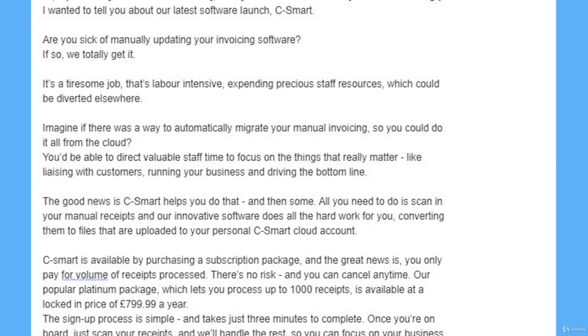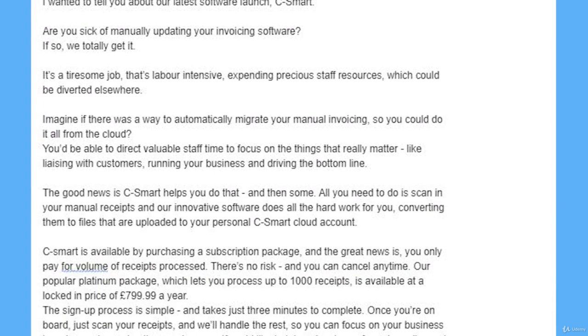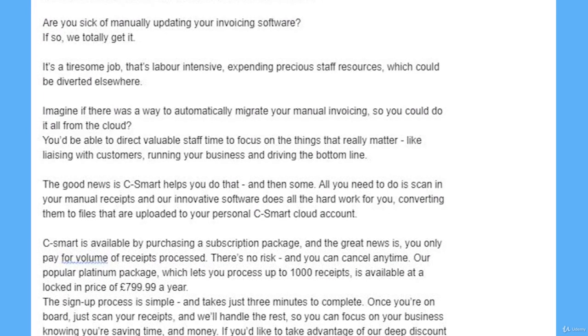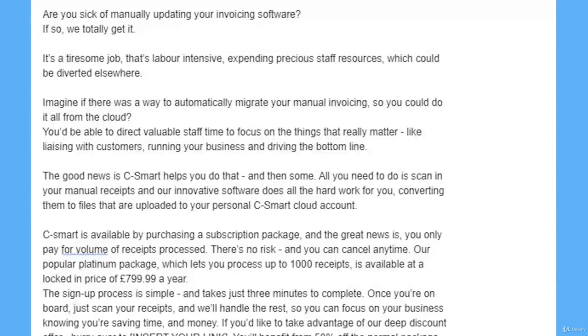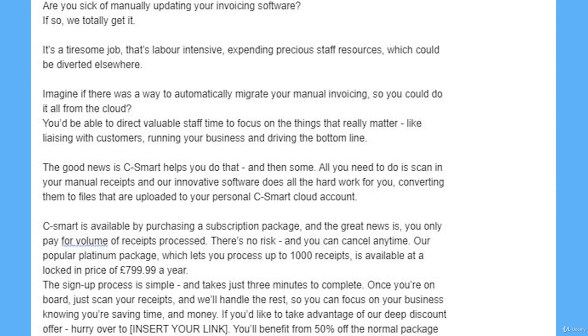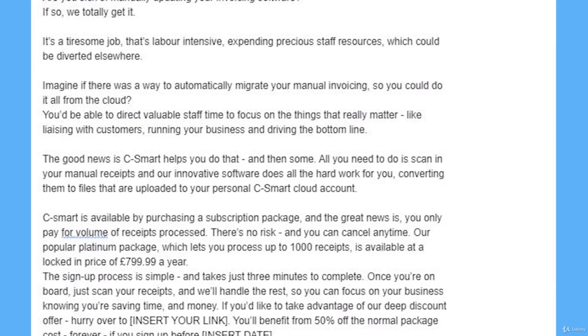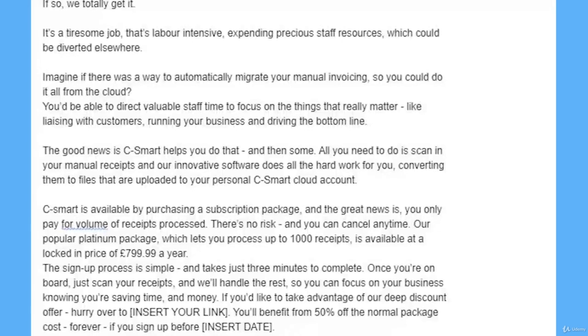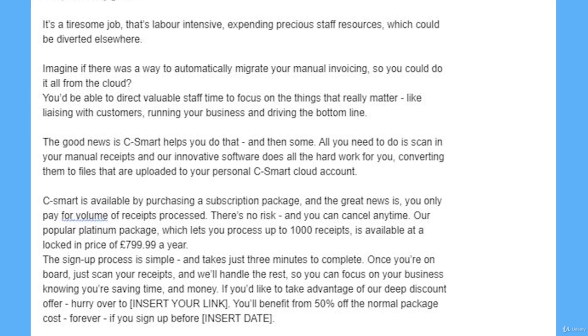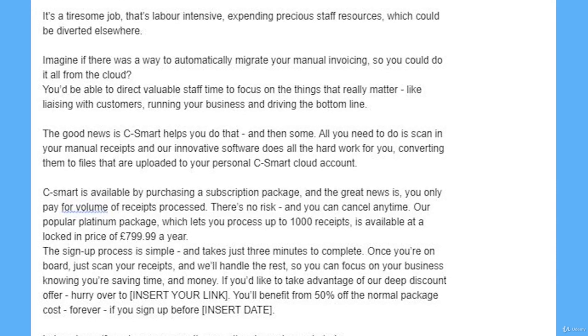Step 5 is to create desire. Let them know you have the solution by highlighting the main benefits. The good news is C-Smart helps you do that, and then some. All you need to do is scan in your manual receipts and our innovative software does all the hard work for you, converting them to files that are uploaded to your personal C-Smart Cloud account.